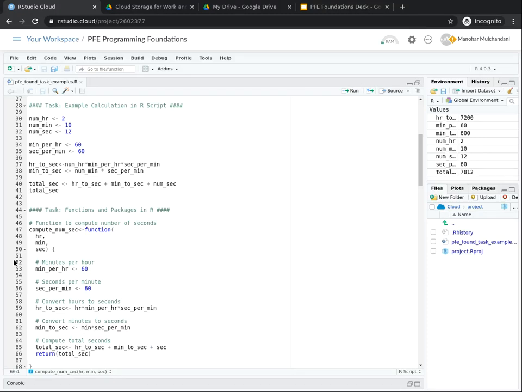Notice this instruction, return total sec. Why do we need that? We need that return instruction because when we use a function, we need to get the total number of seconds. And the way we get the total number of seconds from the function is through this return instruction. The function returns it using this instruction, but we have to be able to retrieve it as well, and I'll show you how to retrieve it.